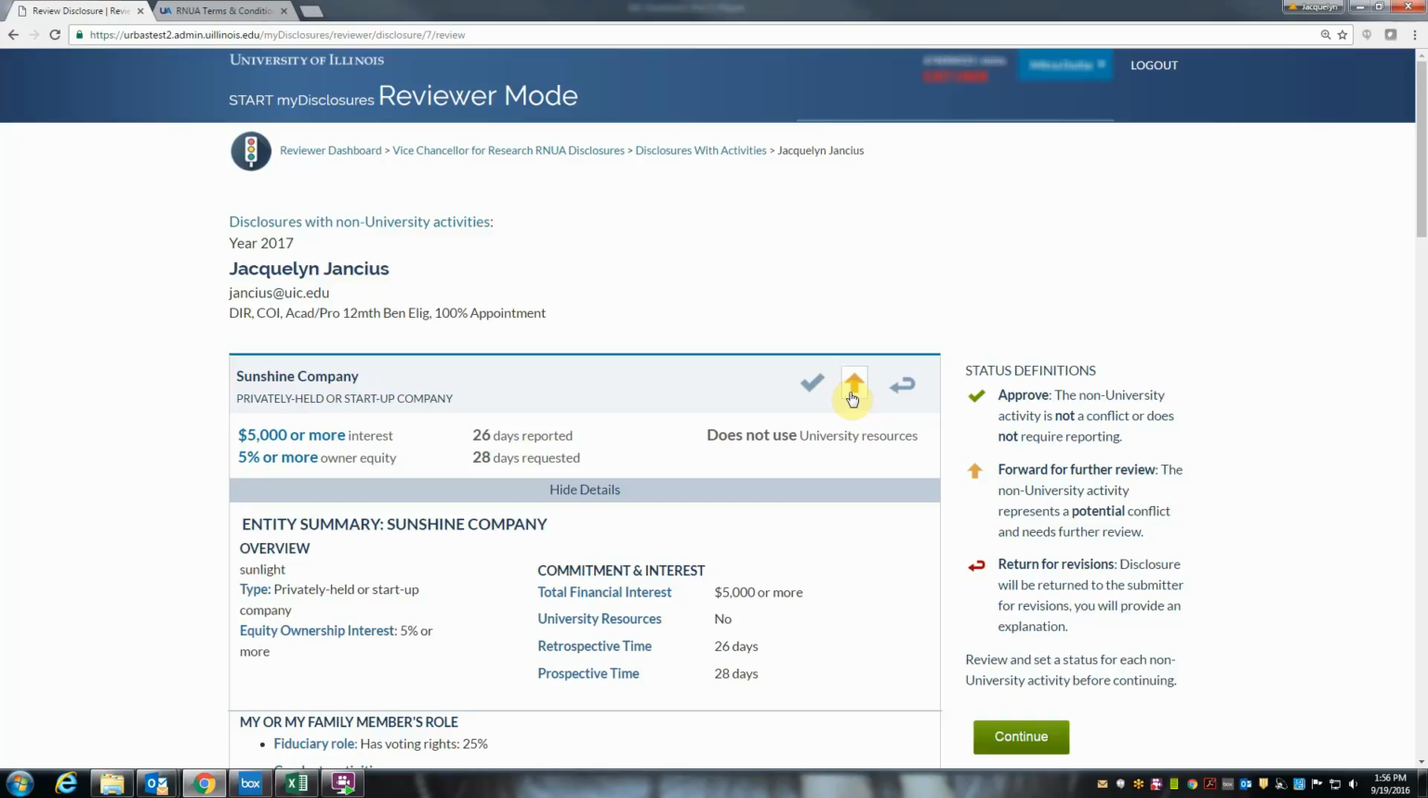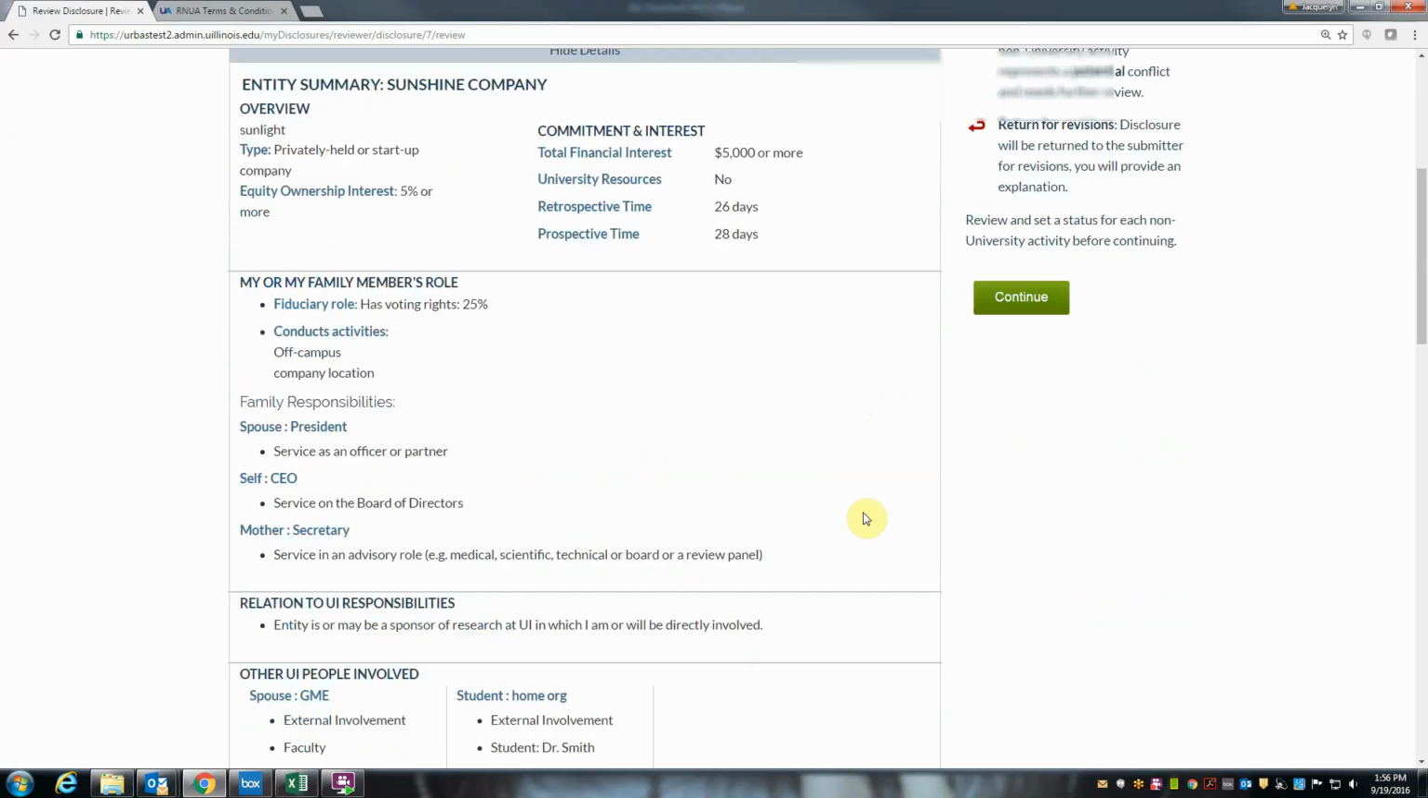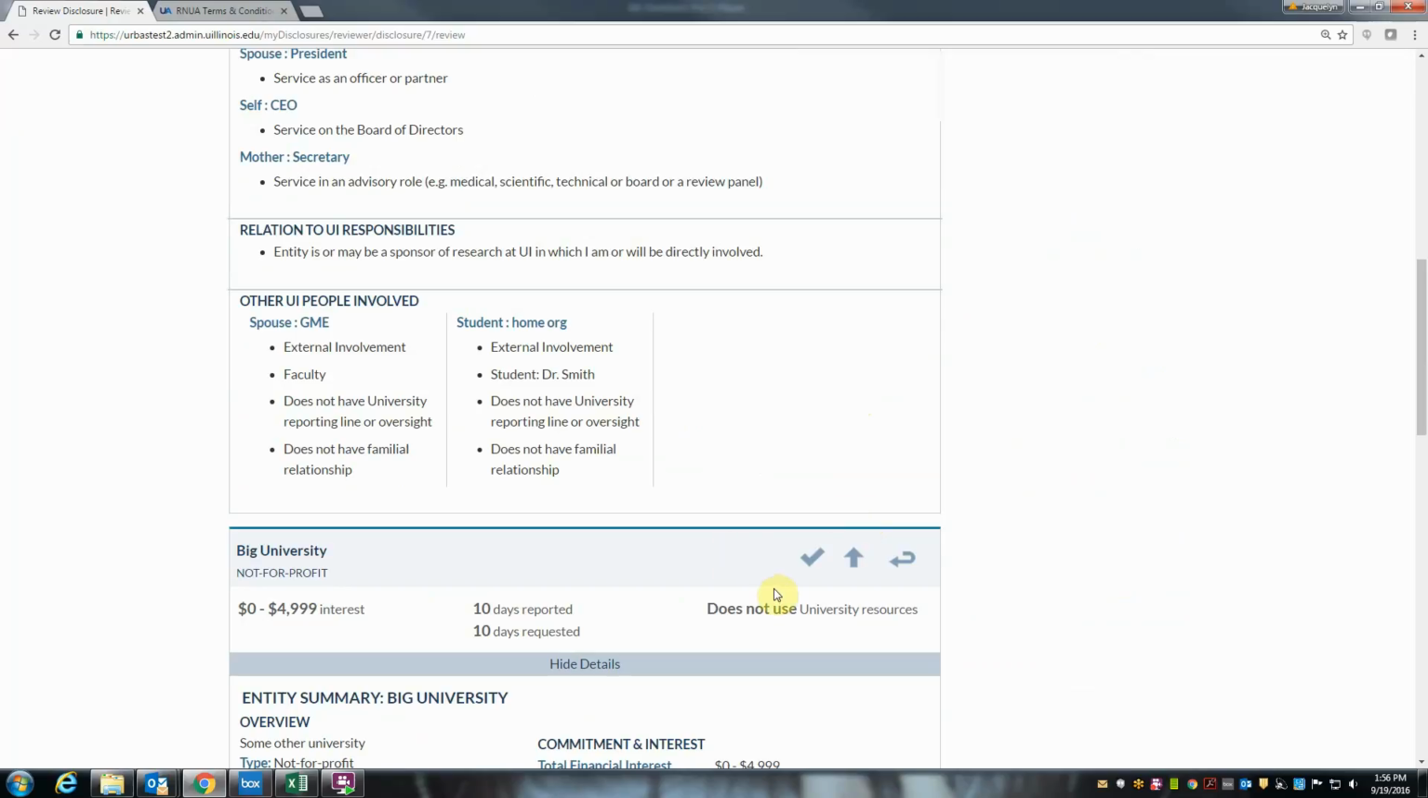Something that gets forwarded up is going to go up to the next level of review, and so that means whoever is the administrator, and usually that's the dean or it could be the vice chancellor level, that person needs to review the management plan that's being put together by the department and make sure that that's adequate to manage the conflict of interest. And then approve simply means it's going to move forward. So in this case, I can show you something where we'll forward it for further review.